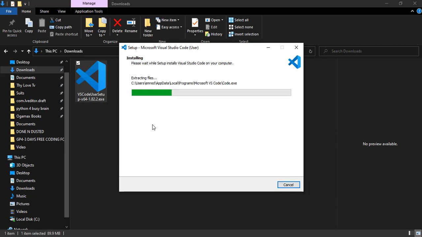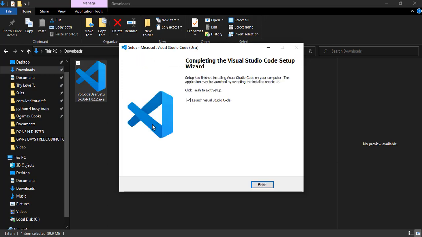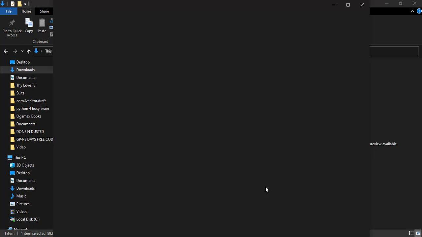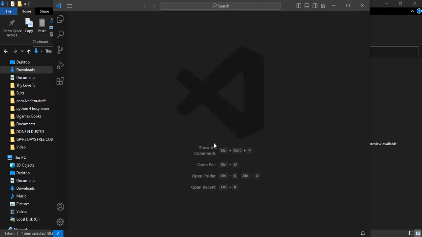So just be patient with it. It's going to install. It will take a short while, but just be patient. Once it's done installing, you'll be notified. So now it's done installing. You can launch it, and I click on finish. It's going to open because I checked the box to launch. So your VS Code has been installed successfully.